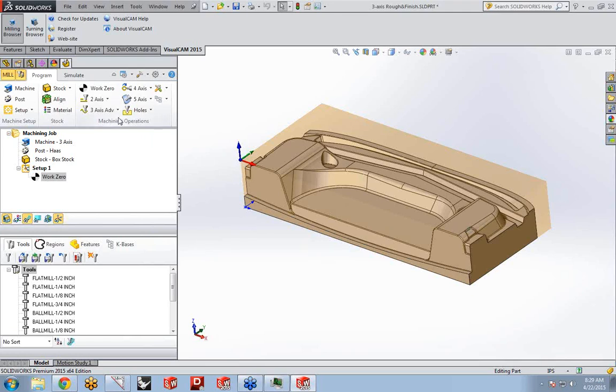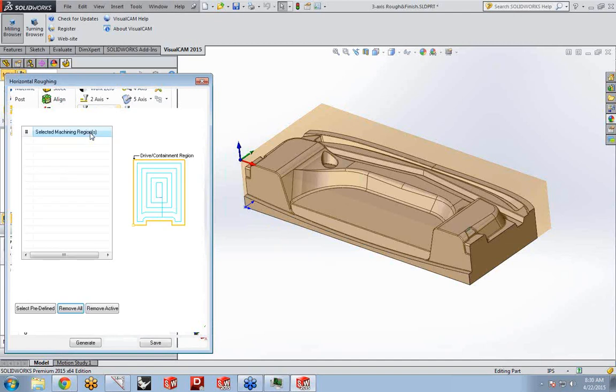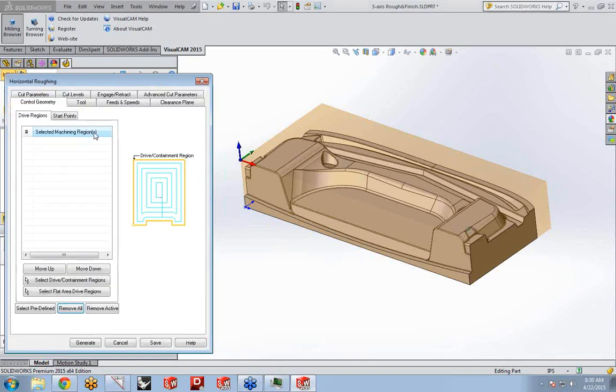Next, I would like to program my toolpaths. I'm going to start out with the roughing toolpaths. I'm going to go to 3-axis milling, and you'll see that VisualCAM offers a wide range of 3-axis methods, starting with roughing and re-roughing operations. We have several different types of finishing methods. We have methods for additional finishing like pencil tracing, remachining, flats machining, steeps machining, radial spiral machining, machining between curves, and curve-based machining. So we'll start out with the roughing toolpath. This is the most common way to rough it out.